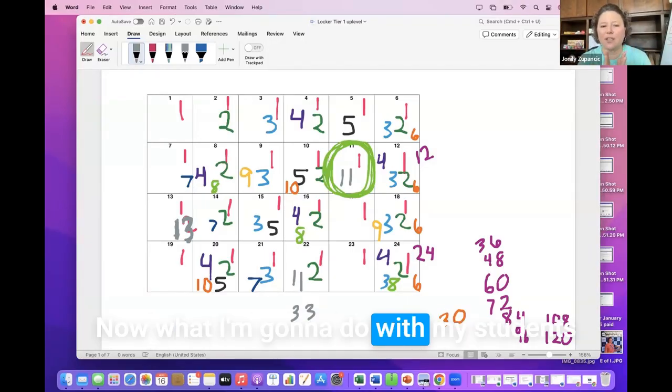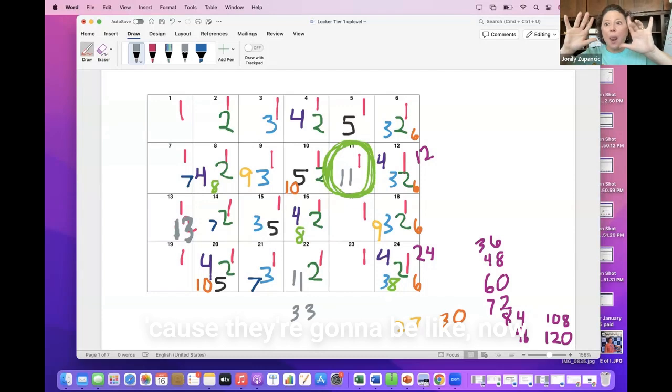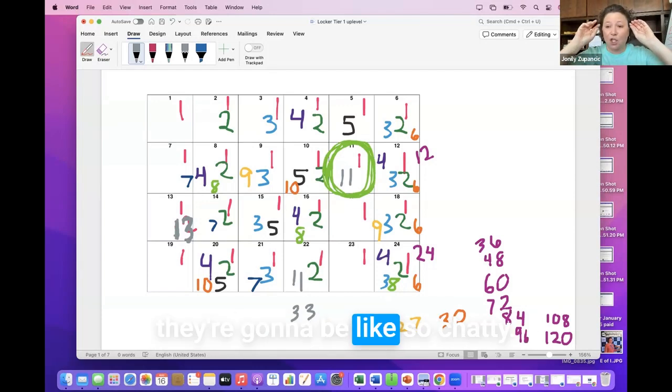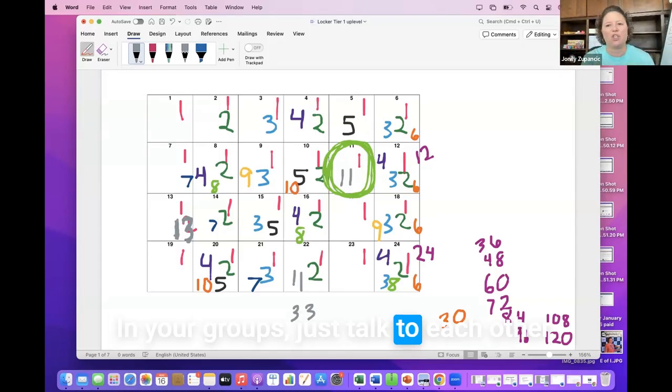Now what I'm going to do with my students is I'm going to be like, tell me about this, because they're going to be so chatty about it. I'm going to be like, okay, in your groups, just talk to each other. Go.